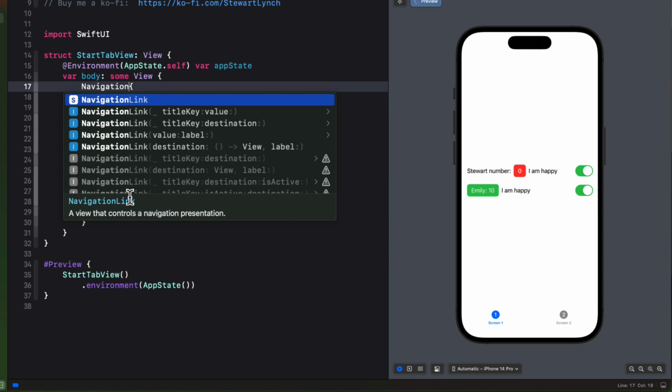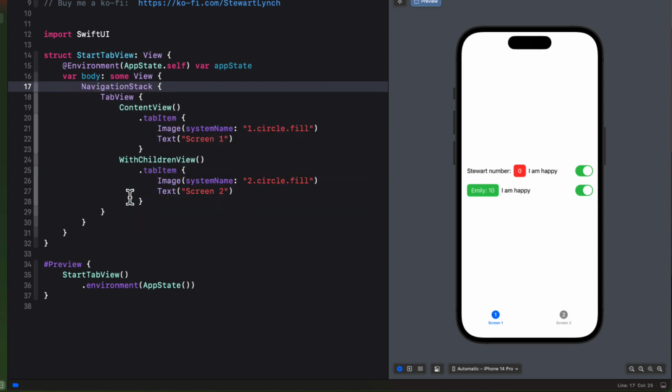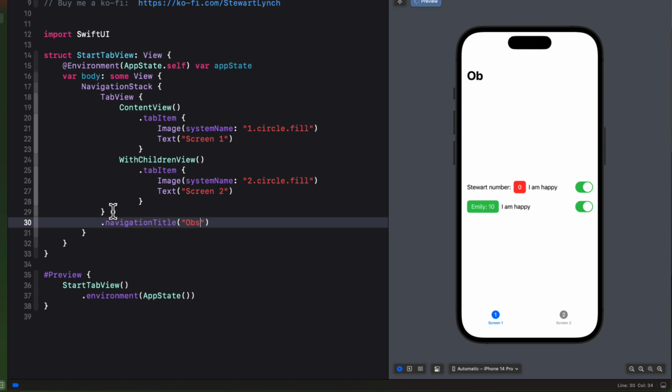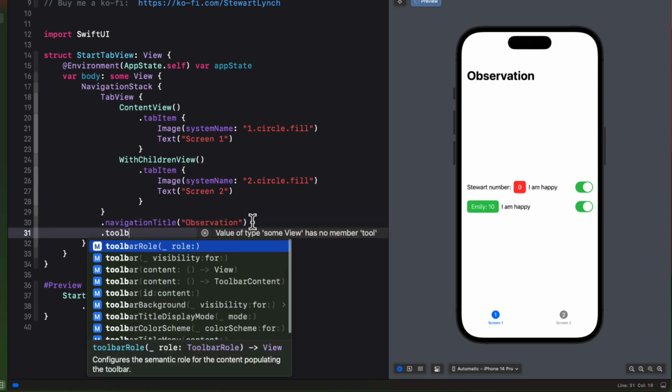Let me also now embed our entire tab view inside a navigation stack so that we can add a title and a toolbar. For the navigation title, I'm just going to use the string observation. Now we can create a toolbar.